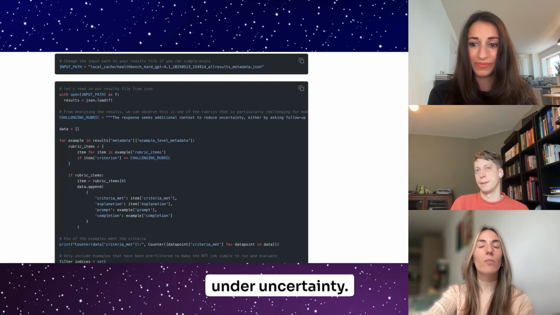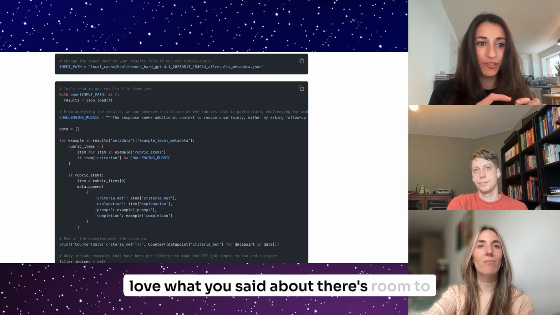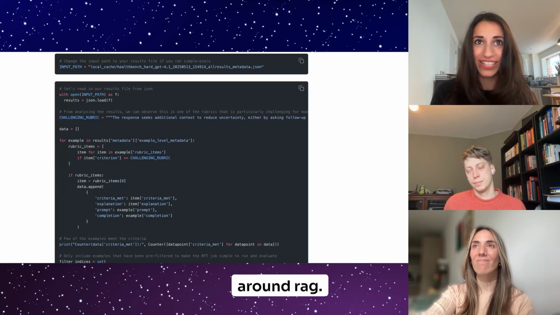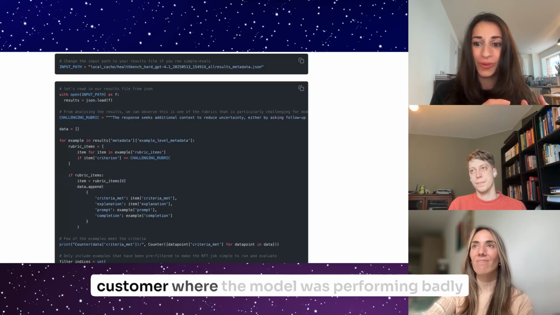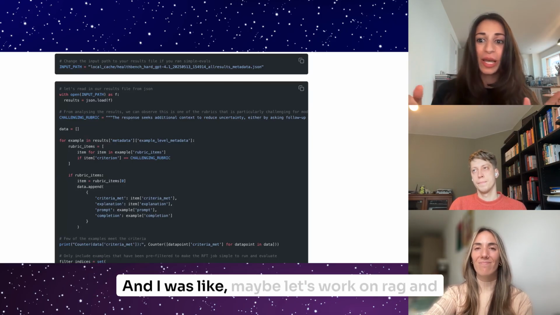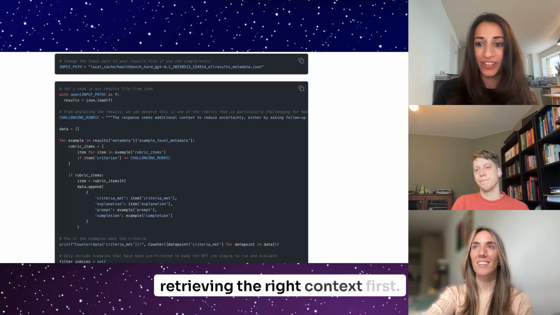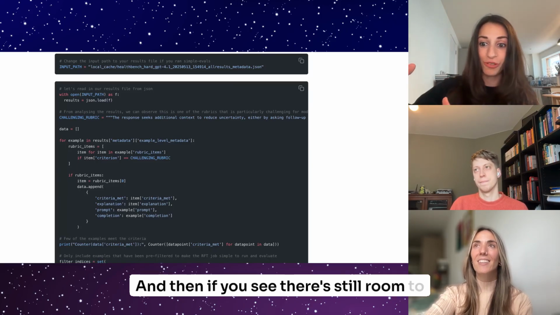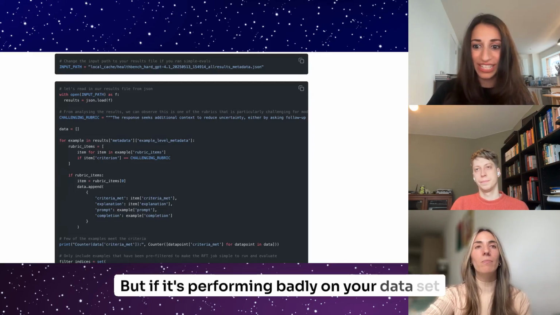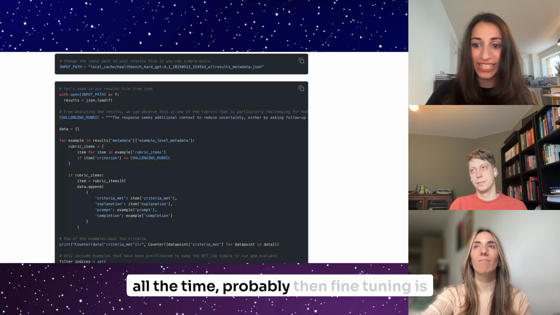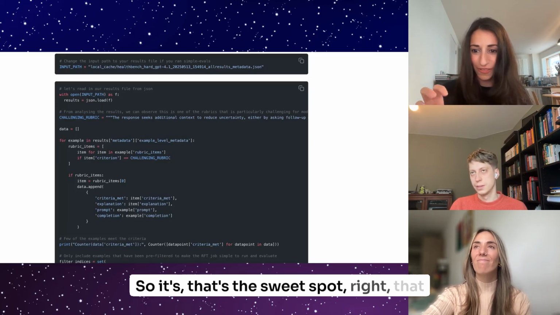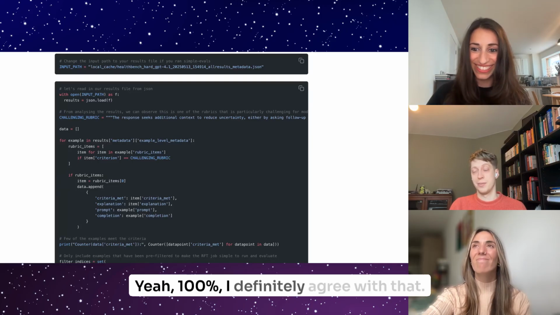Sounds good. I love what you said about there's room to improve, because that goes back to the point you made around RAG. I once had a scenario with a customer where the model was performing badly all the time, and they were like, let's fine-tune. And I was like, maybe let's work on RAG and retrieving the right context first. And then if you see there's still room to improve, that's where fine-tuning can be good. But if it's performing badly on your data set all the time, then fine-tuning is probably not great. So that's the sweet spot, right, that you were talking about? Yeah, 100%. I definitely agree with that.